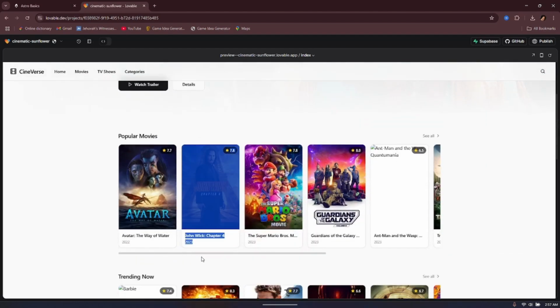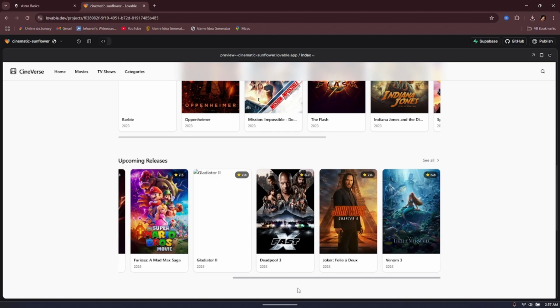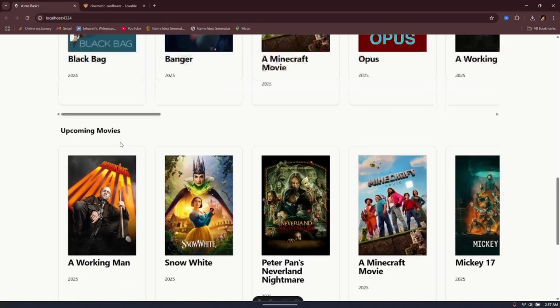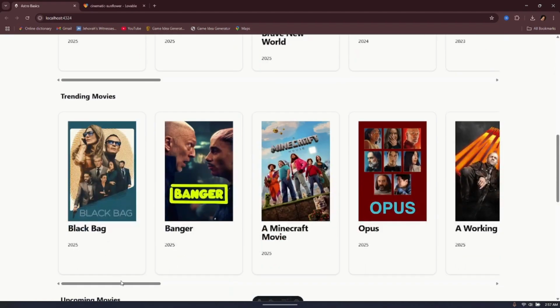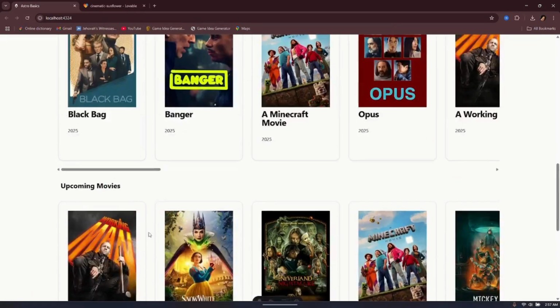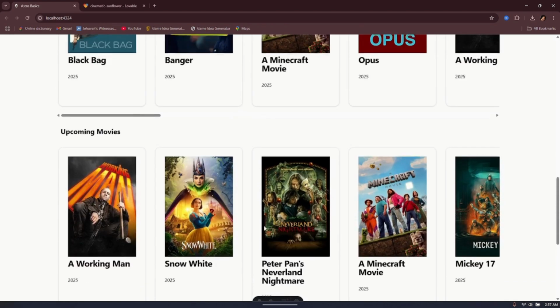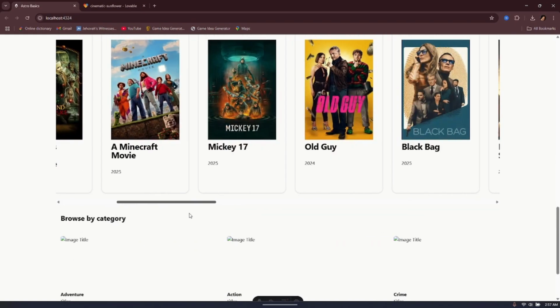So here we are. We have this popular movies and releases, and we have it working here, very similar. And the trending movies and the Minecraft movies there. And then we've got browse by category, which we have to set up now. But as you can see, nice and easy. We have exactly what we need.